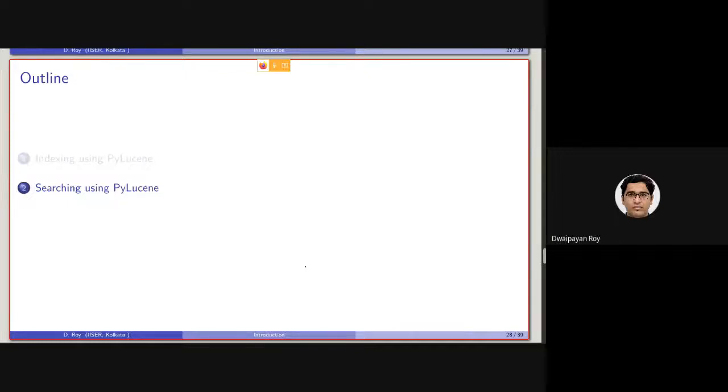This is the second part of using PyLucene for retrieval. Earlier we used PyLucene for performing retrieval in a given collection, right? Now, in this part, we'll be using PyLucene for searching.